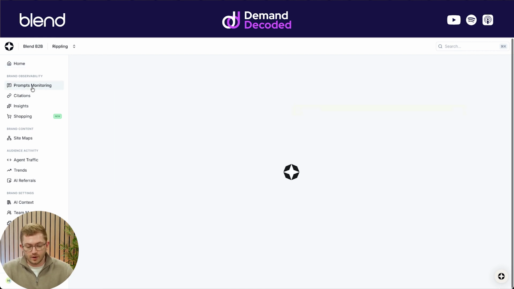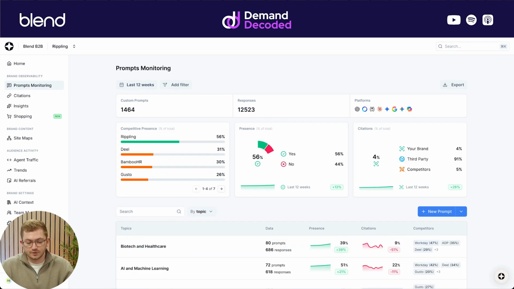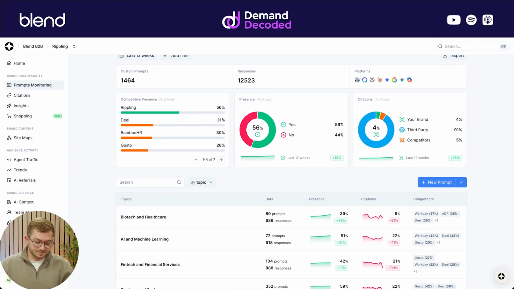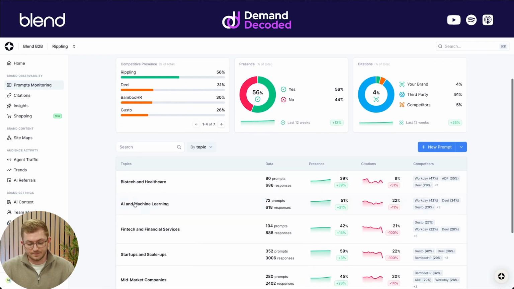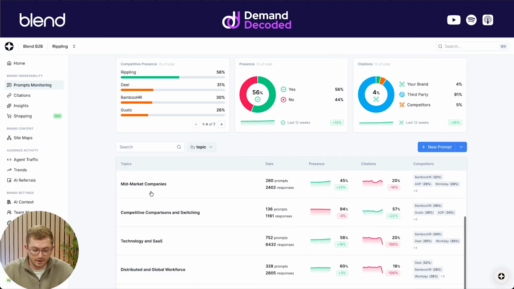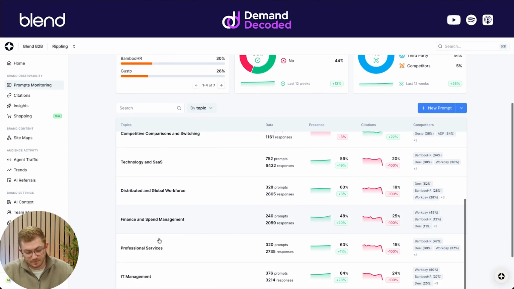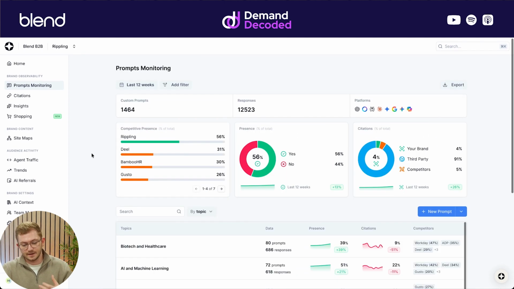But just a quick one on prompts. So after you've hopefully taken our advice of creating a Claude project, which is going to simulate all of your personas, or you just work with us on it and we'll do that for you, you'll have your topics of prompts to use, like in here. So in Rippling's example, we've got different topics for industries here, and also some company types like mid-market companies, finance spend management, professional services, IT management, technology and SaaS, mainly an industry split here.